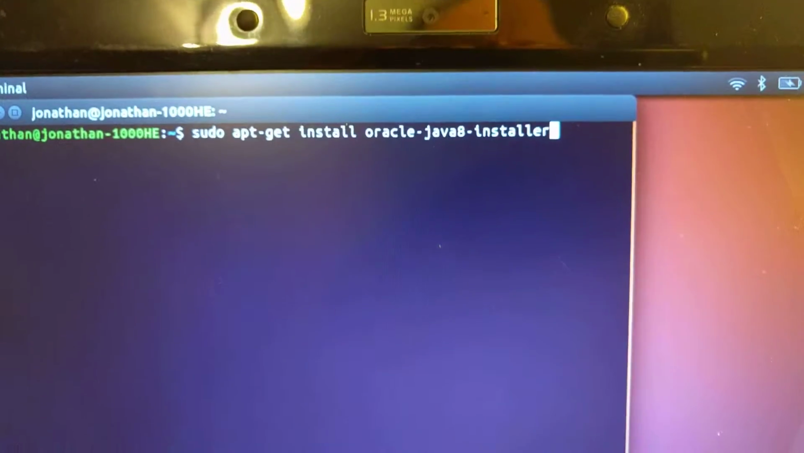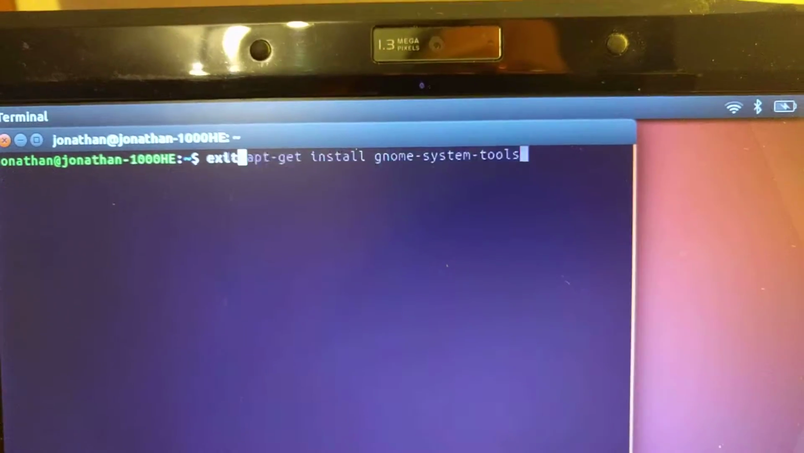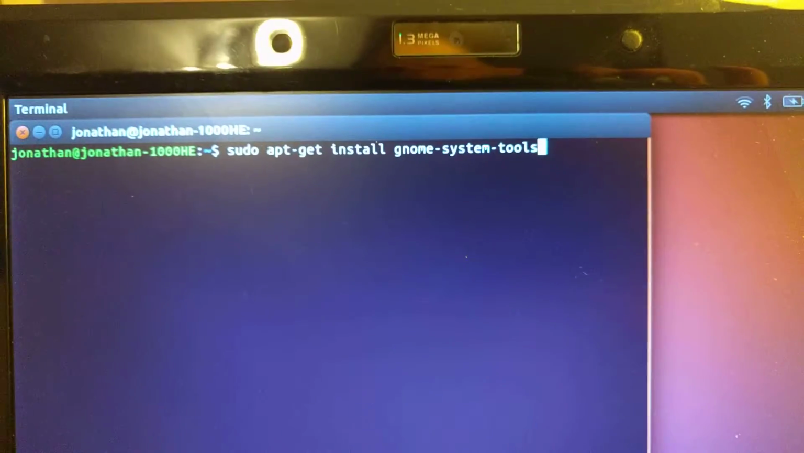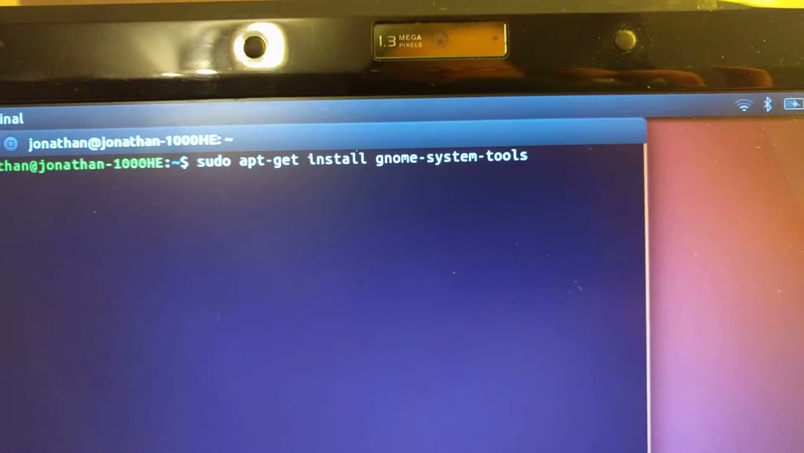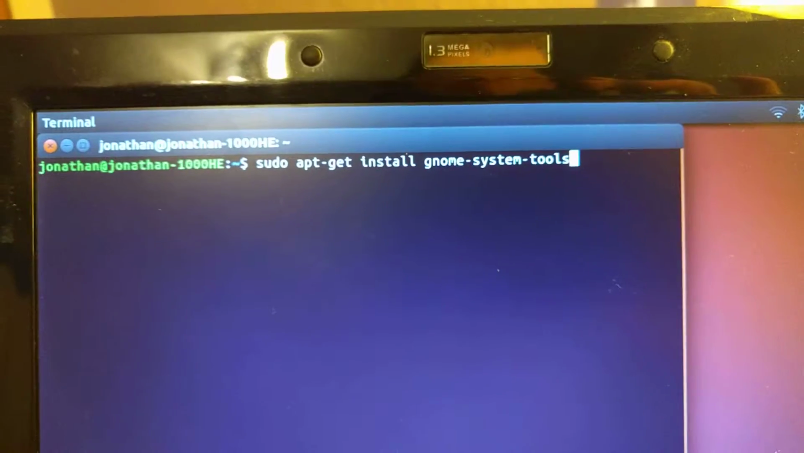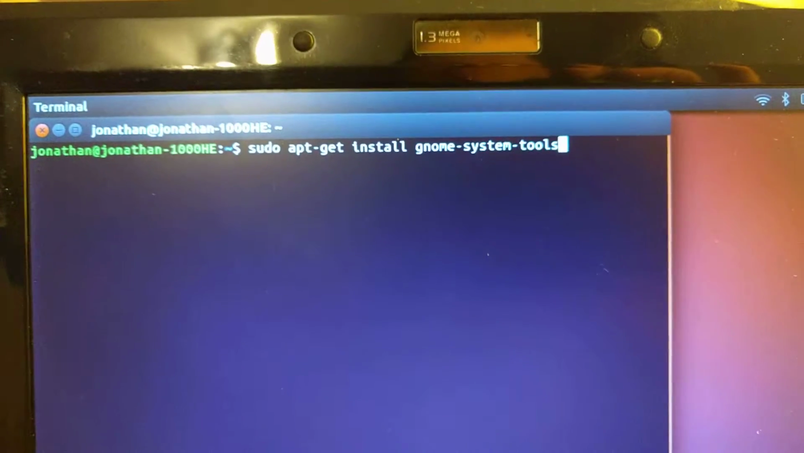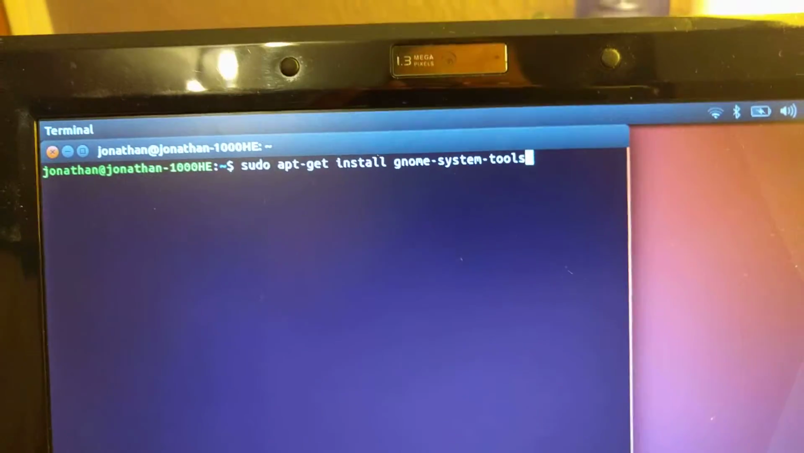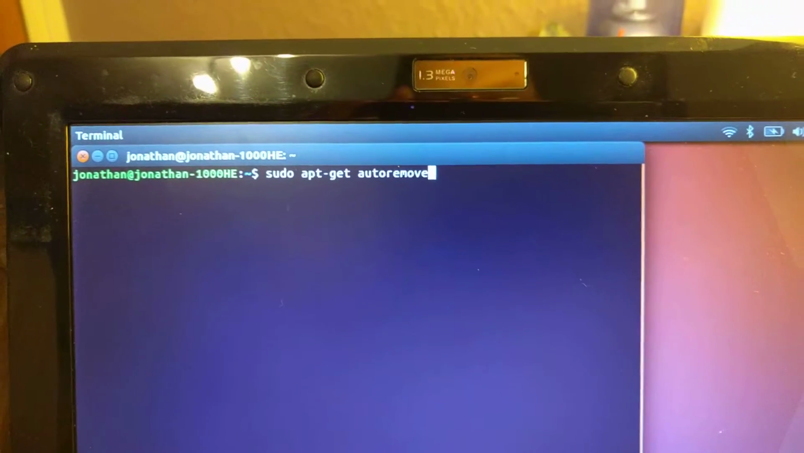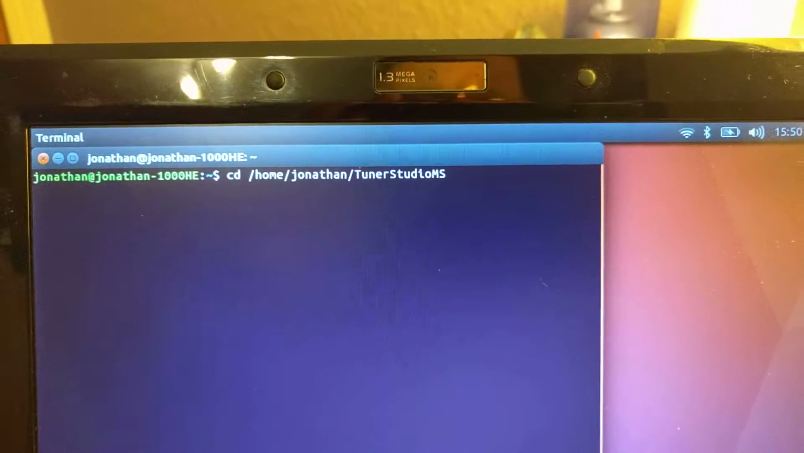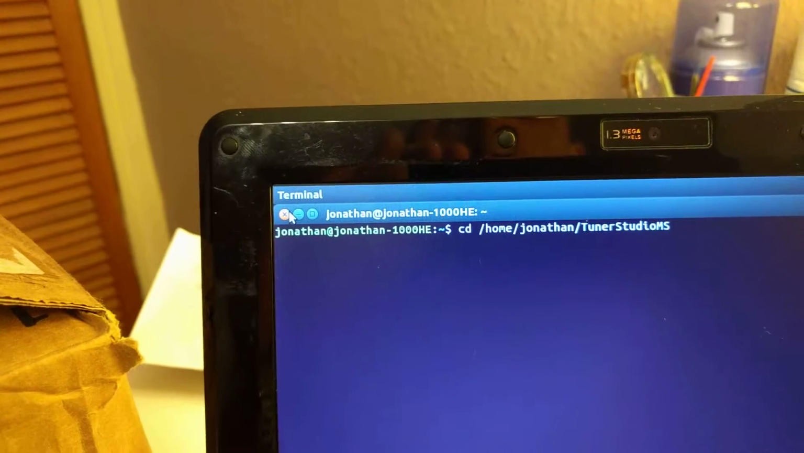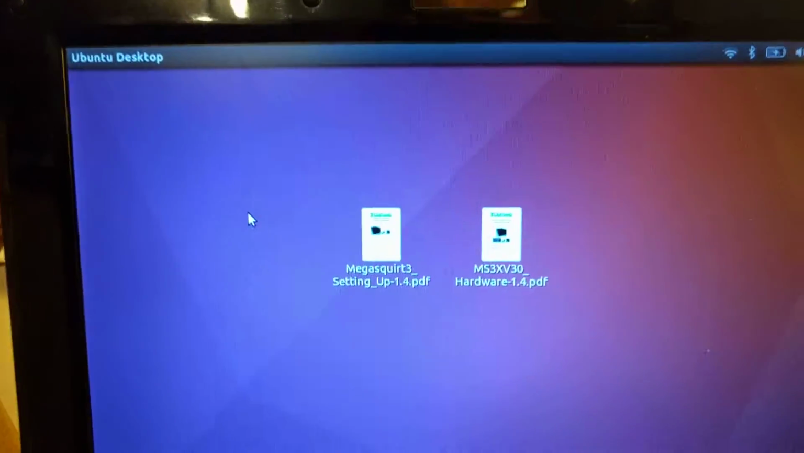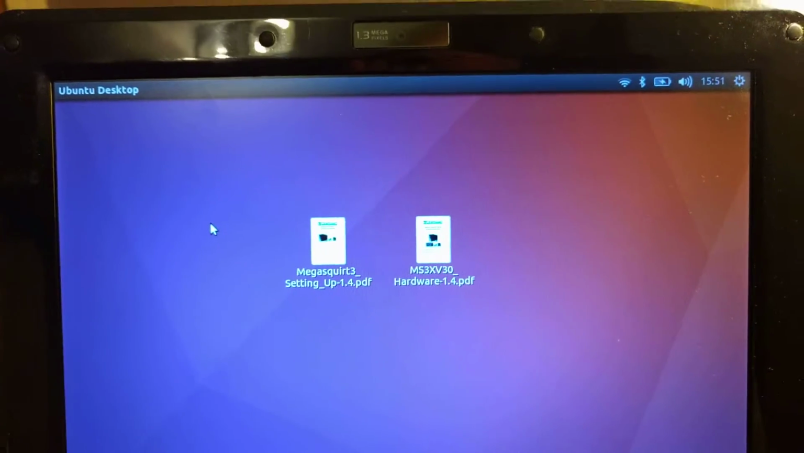we also need to install GNOME system tools. Now we're going to do that because it's just an easier way of adding groups to your user, which we need so that Ubuntu can talk to the MegaSquirt. So go ahead and install that, and I'll just get us to the next part. There we go. Right, so let's minimize that. Once you've installed the Java and the GNOME system tools, I suggest you do a reboot. At minimum, a log out, but I like a reboot.